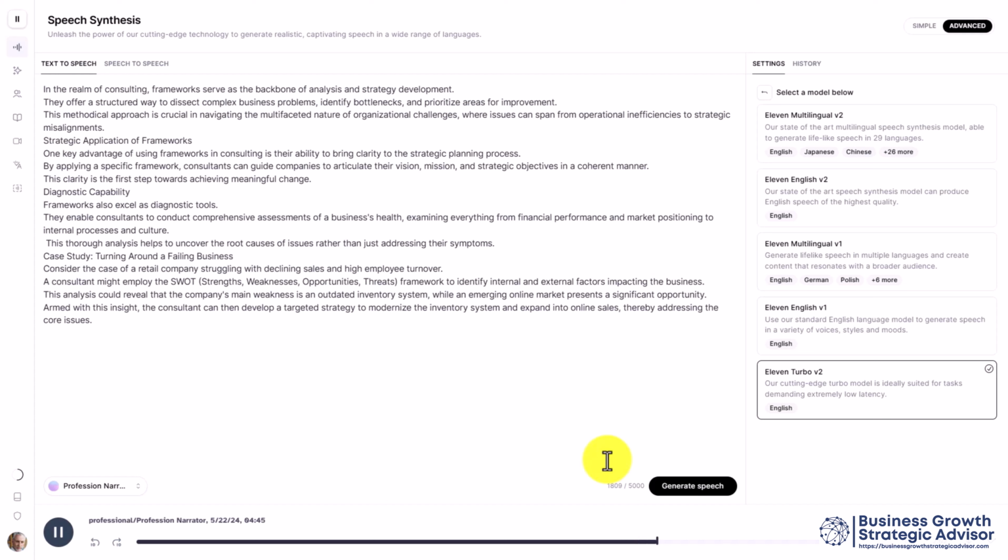Consider the case of a retail company struggling with declining sales and high employee turnover. A consultant might employ the SWOT, strengths, weaknesses, opportunities, threats, framework to identify internal and external factors impacting the business. This analysis could reveal that the company's main weakness is an outdated inventory system, while an emerging online market presents a significant opportunity. Armed with this insight, the consultant can then develop a targeted strategy to modernize the inventory system and expand into online sales, thereby addressing the core issues.